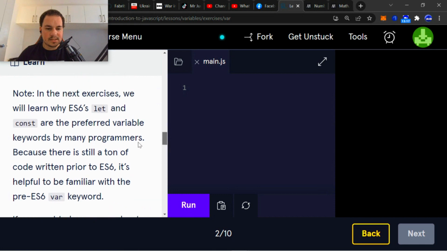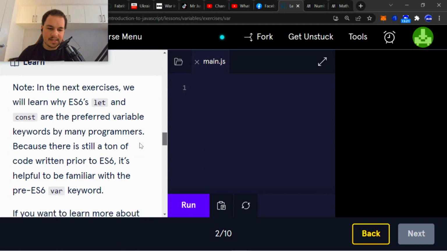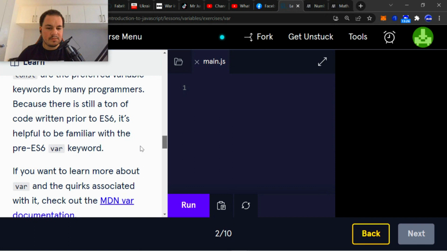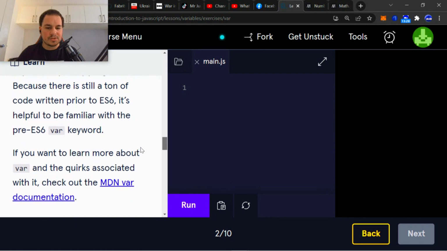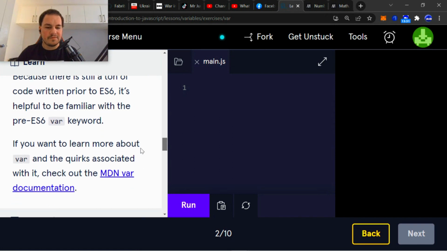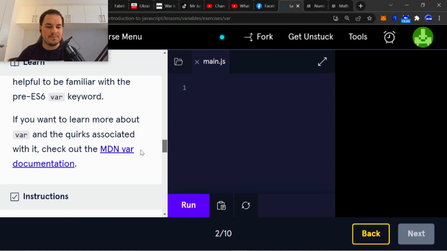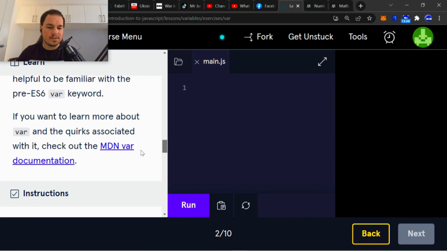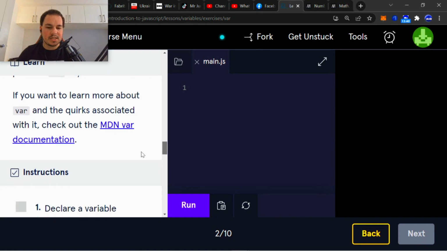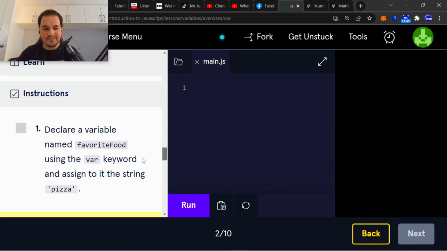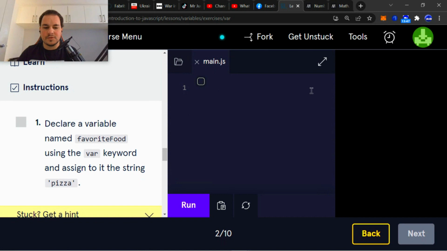Note that in the next exercises we will learn why ES6's let and const are the preferred variable keywords by many programmers. Because there is still a ton of code written prior to ES6, it's helpful to be familiar with the pre-ES6 var keyword. If you want to learn more about var and the quirks associated with it, check out the MDN var documentation.